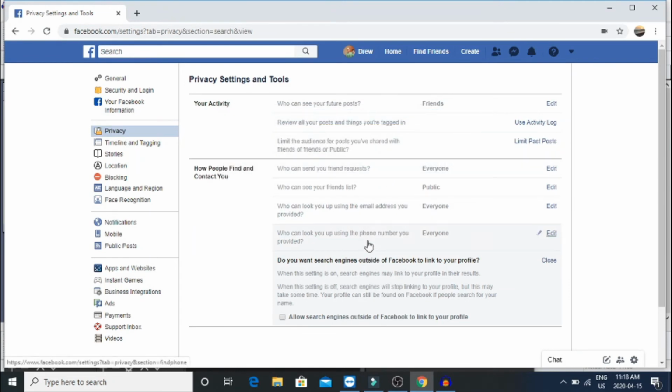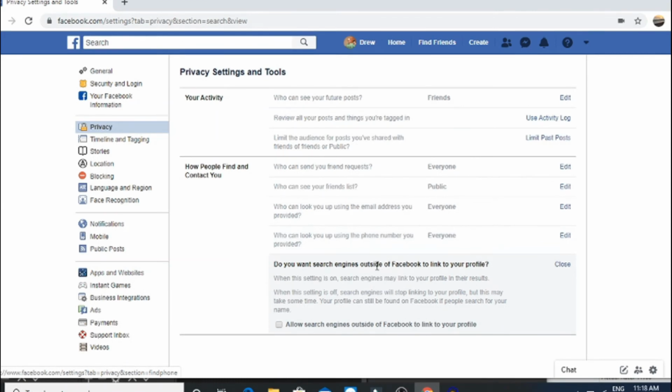So let's review. We've created your Facebook account. We have created a profile picture. We have added some friends, and we have used the settings to see how you want to use Facebook. So now it is time to post on Facebook.